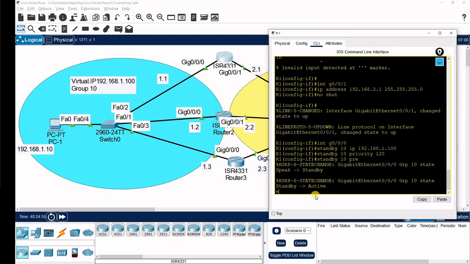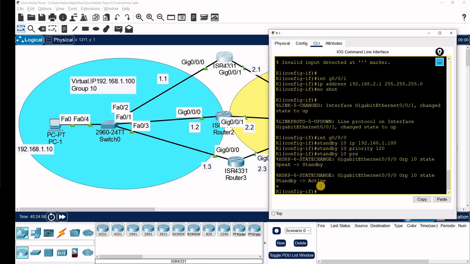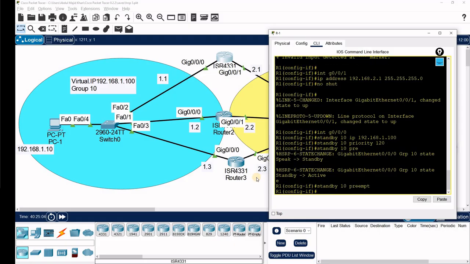See, this is active from standby. Preempt enabled. Interface, this one on group 20. Standby interface G0/0/1.